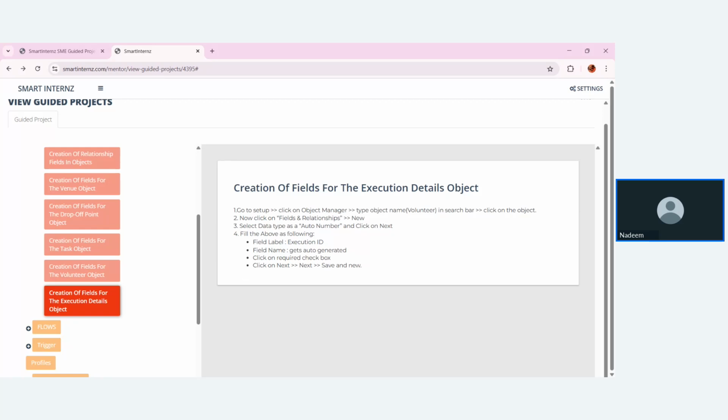Do follow all the steps that have been clearly mentioned wherever required. And again, if you feel like you are stuck with any of the steps which have been mentioned, you can just go ahead and reach out to us at any point.